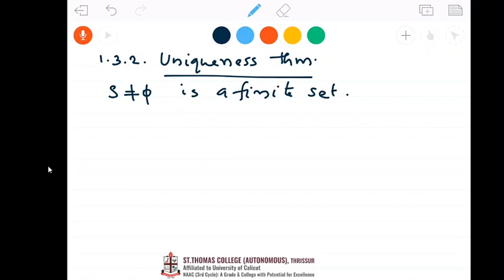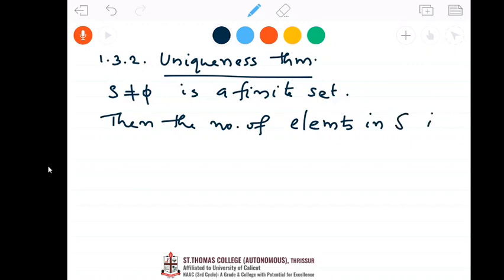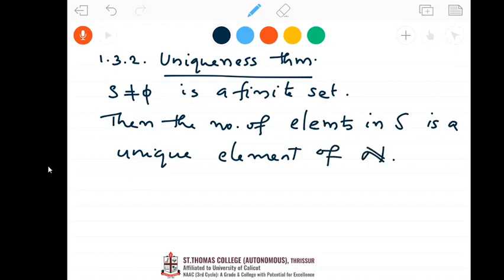The number of elements in S is a unique number in natural numbers. This is what the uniqueness theorem says.